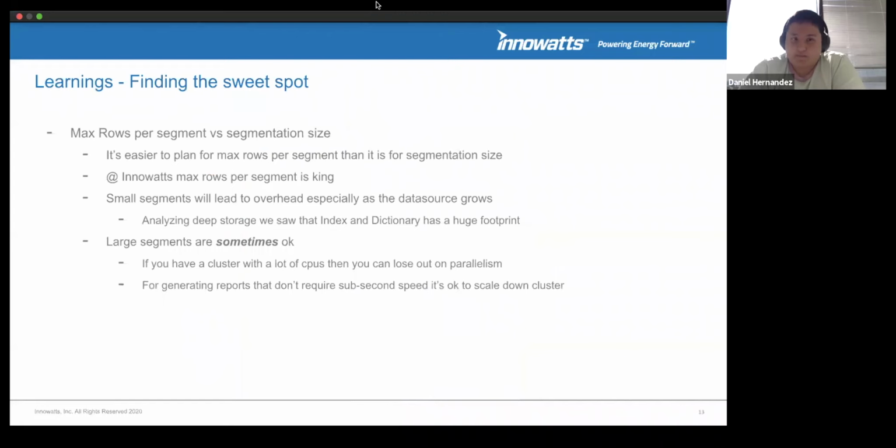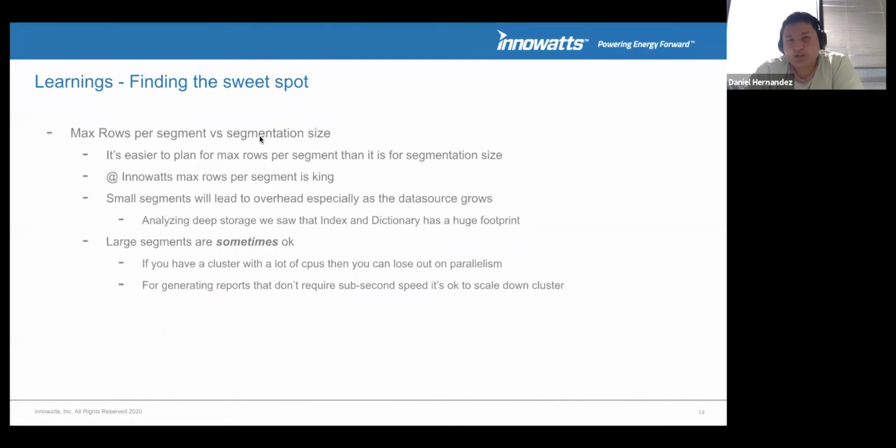Some learnings, and I think this is my favorite slide, is finding the sweet spot. So Druid has great documentation. One of the things that we kind of pushed against, maybe because we're using Druid in a different kind of way, was max rows per segment versus segmentation size. In the documentation, we saw that we should aim for 500 to 700 megabytes for segmentation size and a max row of 2 million. What we actually found out is that max rows per segment is, at least at Innowatts, king. So that's what we should try to aim for.